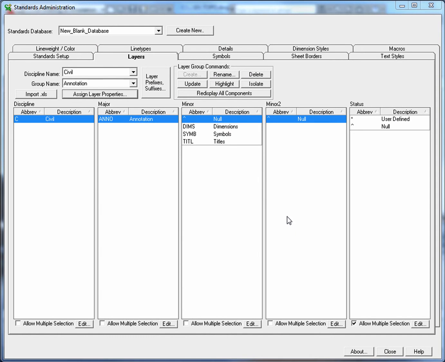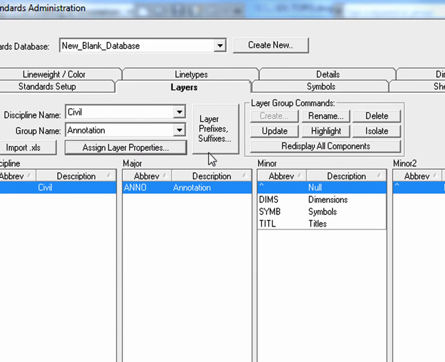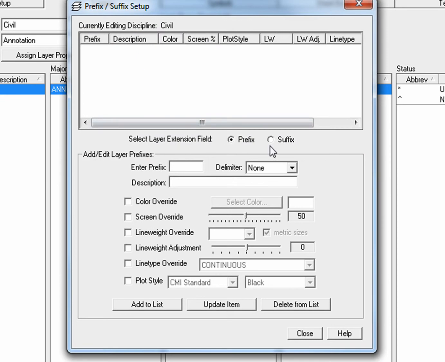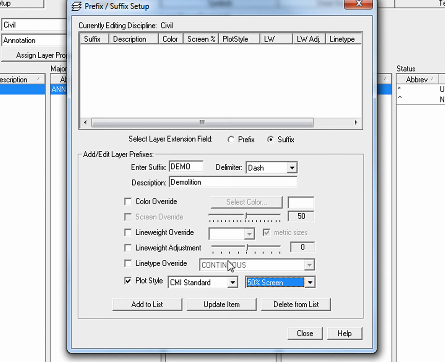In addition to creating, updating, and managing your layer groups, CAD Standards Manager also allows for layer prefixes and suffixes. What this does is you can set up a component or a category to go on the beginning or the end, depending on how you want it to act. For example, let's say I'm going to add a suffix, and I'm going to call this one demo. Put a delimiter of a dash, so anytime I add this, it's going to be a demolition layer. And every single time I add this, I'm going to change my plot style so it's going to be screened down to 50%. I'm also going to say a line type override. Instead of that, I'm also going to make it so it's hidden.